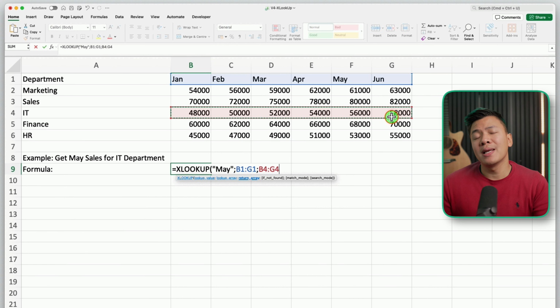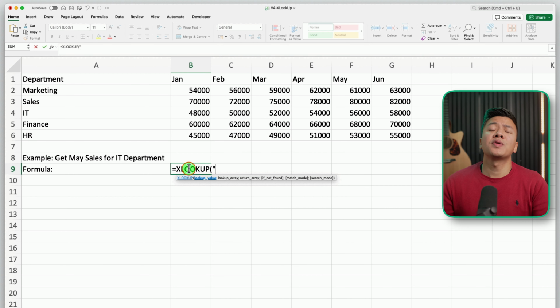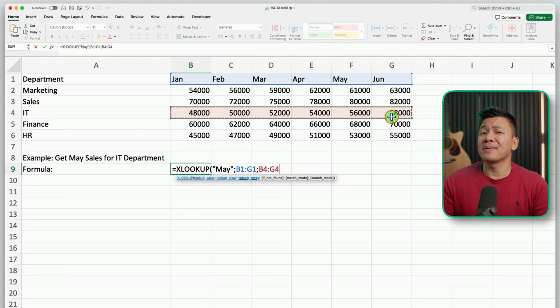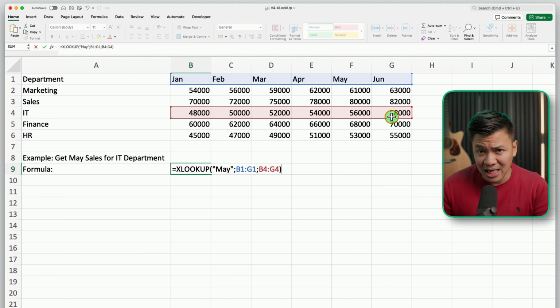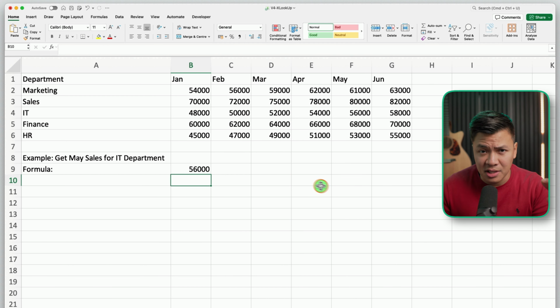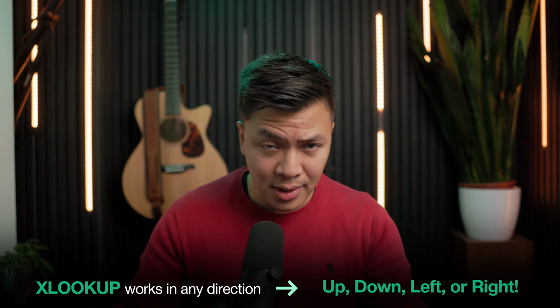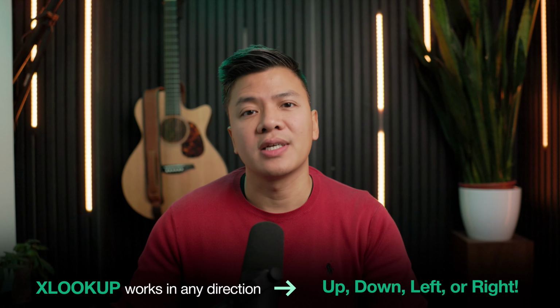Here is what this formula means. We're searching for the word May in the header row. The lookup array is the top row of months. The return array is the IT department's row. And XLOOKUP instantly returns the sales of the month May for the IT department. It's the same idea as before, but this time the formula runs horizontally instead of vertically.